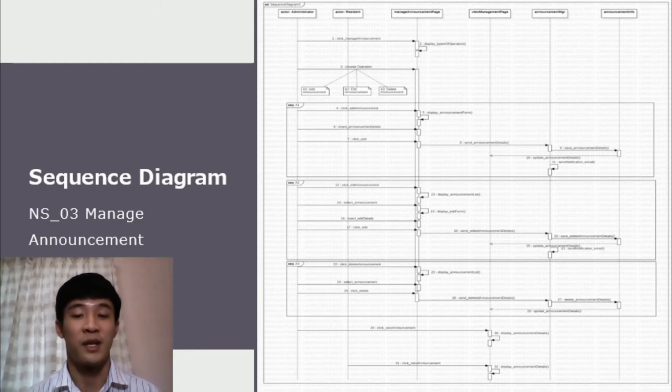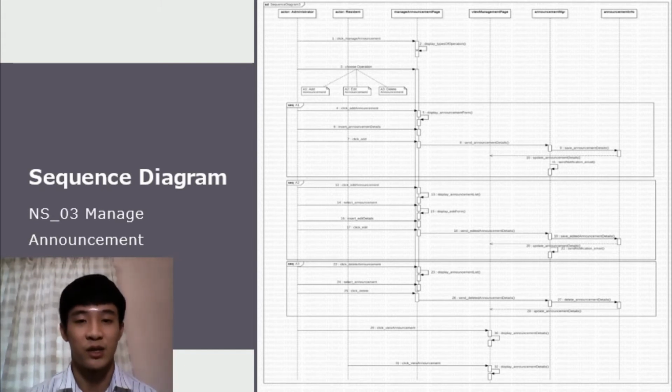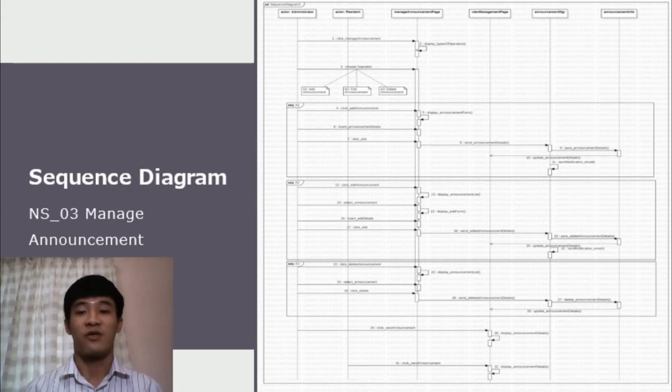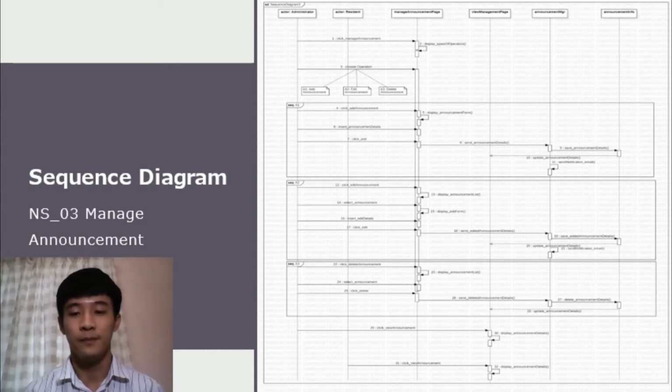Next, if the administrator clicks the edit announcement button, it will be directed to the A2 sequence. Then the manage announcement page will display the announcement list and prompt the administrator to select the announcement to be edited. Next, it will display the edit form. After the administrator inserts the edited details, they will need to click the edit button.